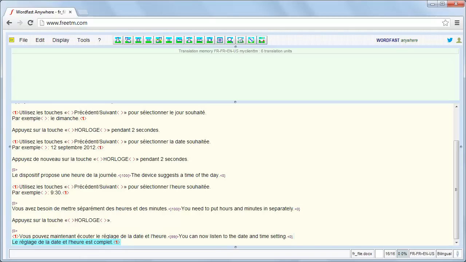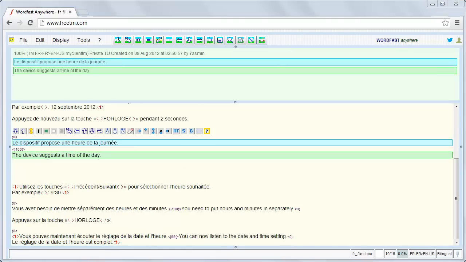Now, the file is pre-translated. And you can continue the translation as usual.